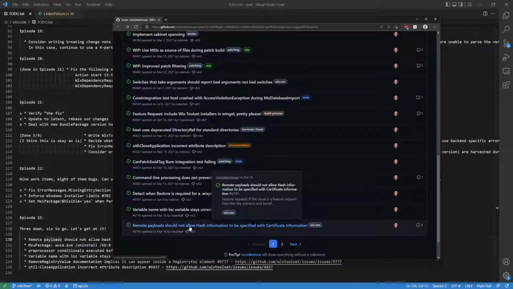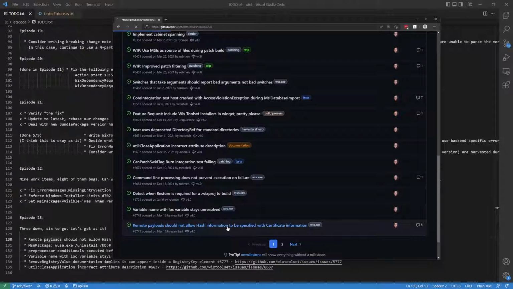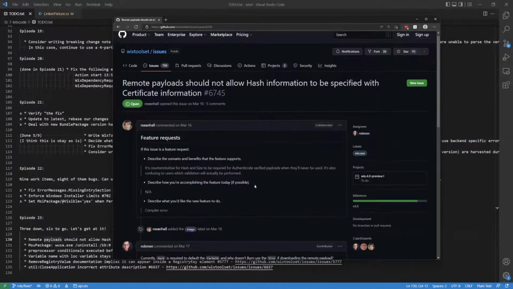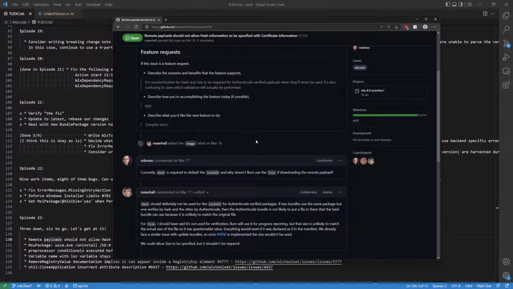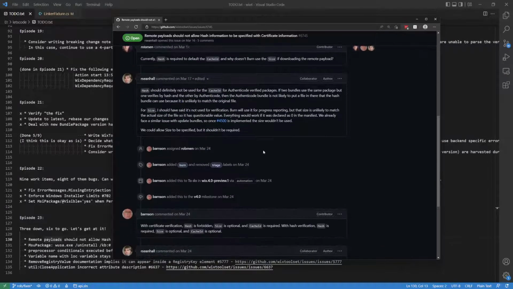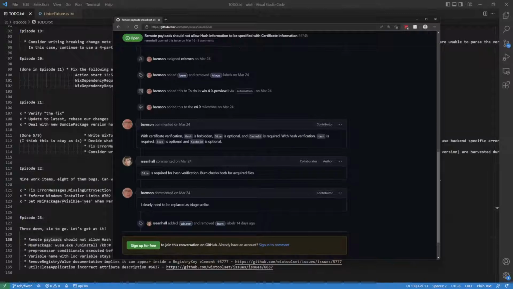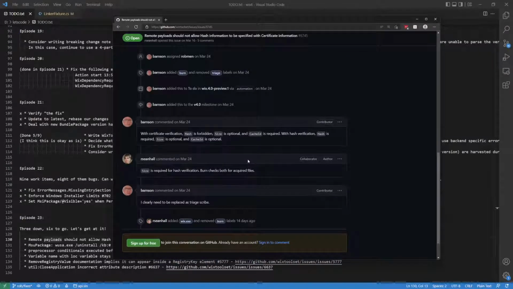There we go. Remote payloads should not allow hash information to be specified with certificate information. All right, so this is essentially trying to narrow down the allowed set of attributes so that the user doesn't specify things they shouldn't, and of course is allowed to specify things they need to. All right, so let's see. We had a big long discussion about this in triage, flipping back and forth, to make sure we got the correct set of attributes. And I think it's all captured here with the comments between Bob and Sean at the end of it.